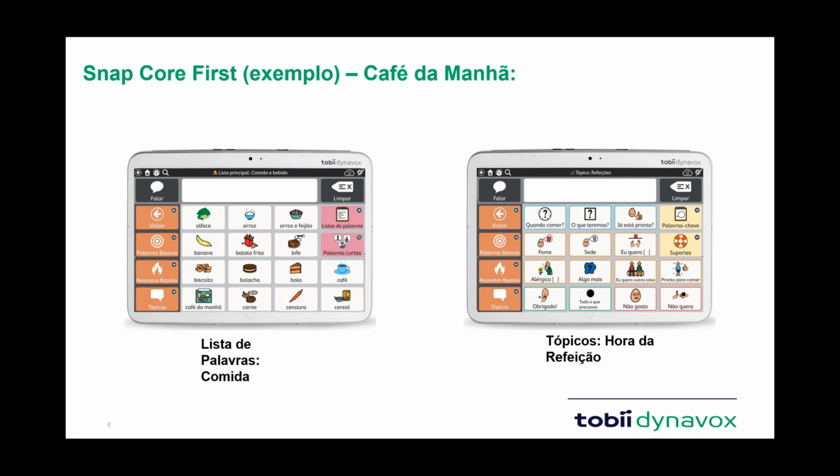Remember, this is not a test. This is not work. It's about communication, interaction, and fun.